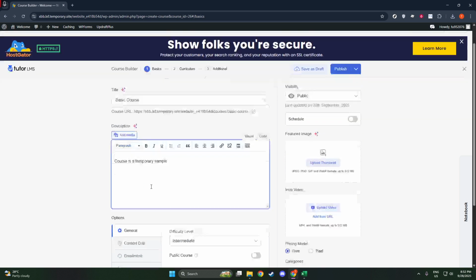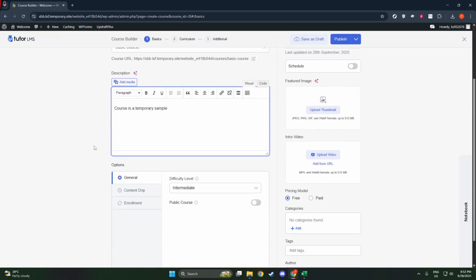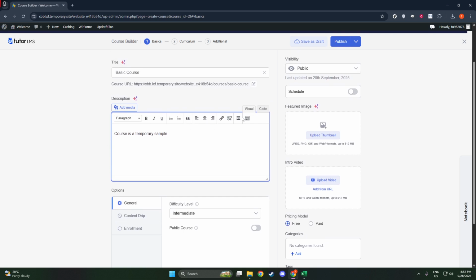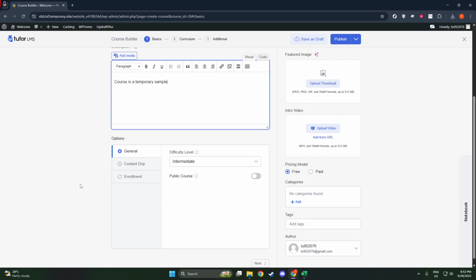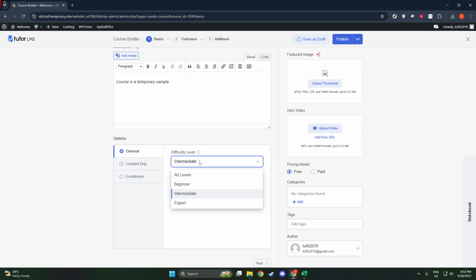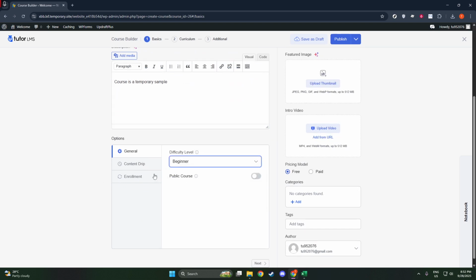You'll also need to indicate the difficulty level by selecting whether it's a beginner, intermediate, or advanced course. Specify the total time required to complete your course in the course duration field to give students a clear expectation. List any course requirements or skills needed to ensure the right audience enrolls, and clearly define the course target audience so interested learners know it's tailored for them.